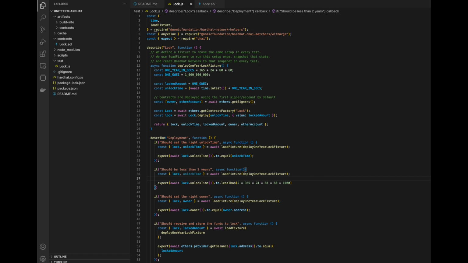This is the test file from the sample lock project that Hardhat populates new projects with. We're using Chai to run tests. Chai is a great tool for this use case. Let's dive right in and try to add another test to this sample project.